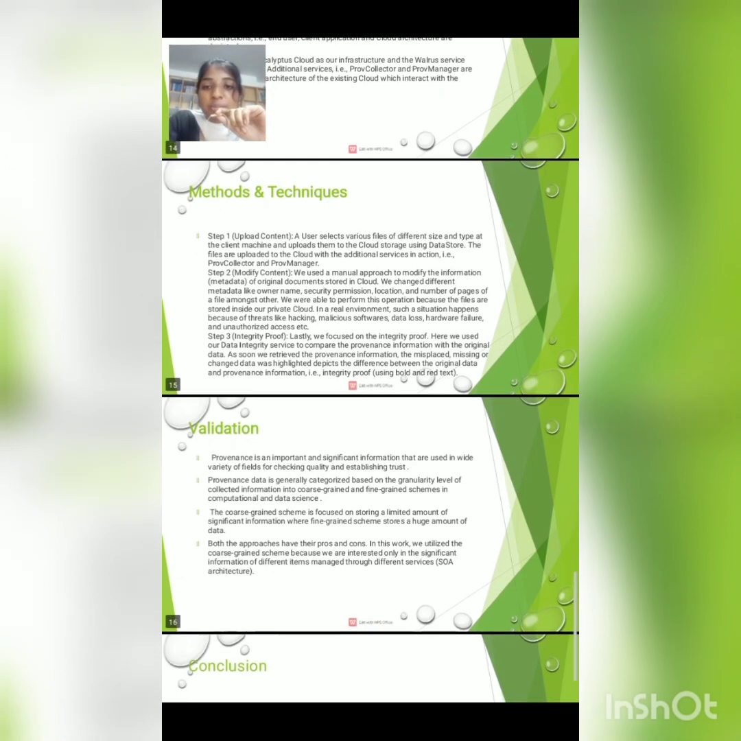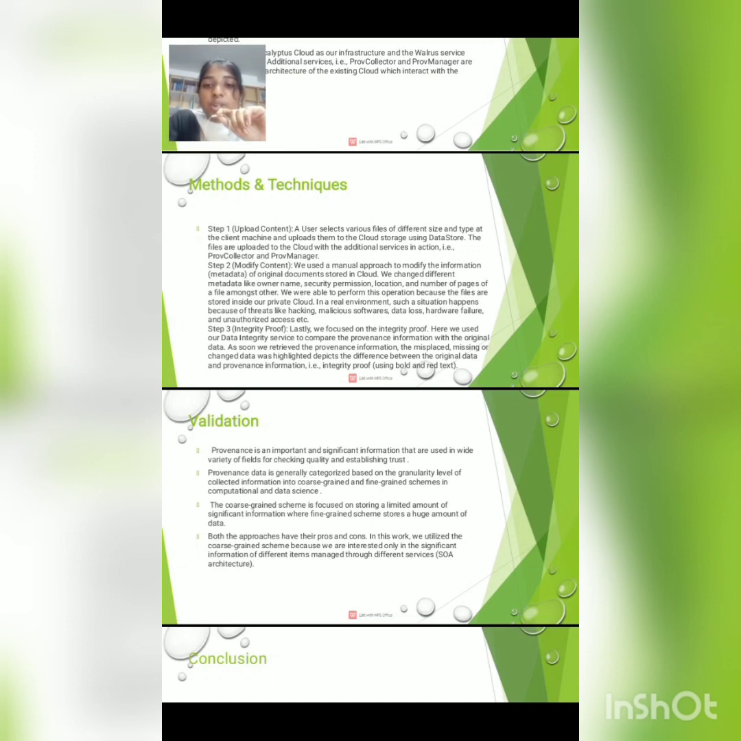Step one in the methods: upload content. The user selects various files of different size and type at the client machine and uploads them to cloud storage using a data store. The files are uploaded to the cloud with the additional services in action, that is the provenance collector and provenance manager. The step two method is modify content.